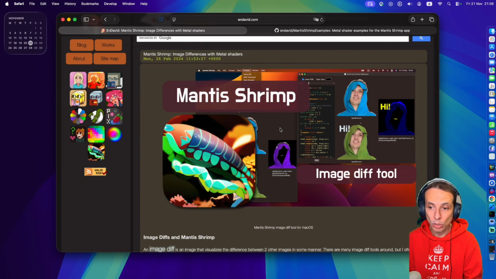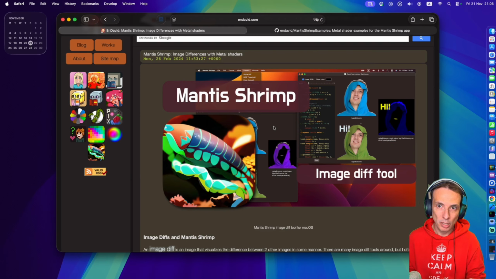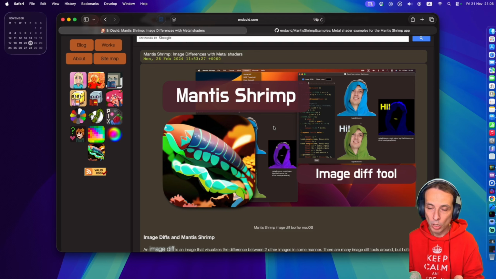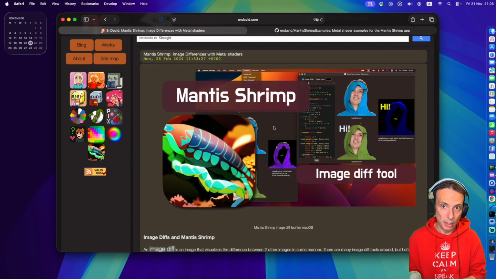So I'm going to talk about how it works first, and we'll give some examples, and then I'll talk about Metal shaders a bit and how you can write Metal shaders within Mantis Shrimp. And then I'll show you the inner workings, how Mantis Shrimp is programmed. It's made in Swift and in Xcode with the Metal SDK.